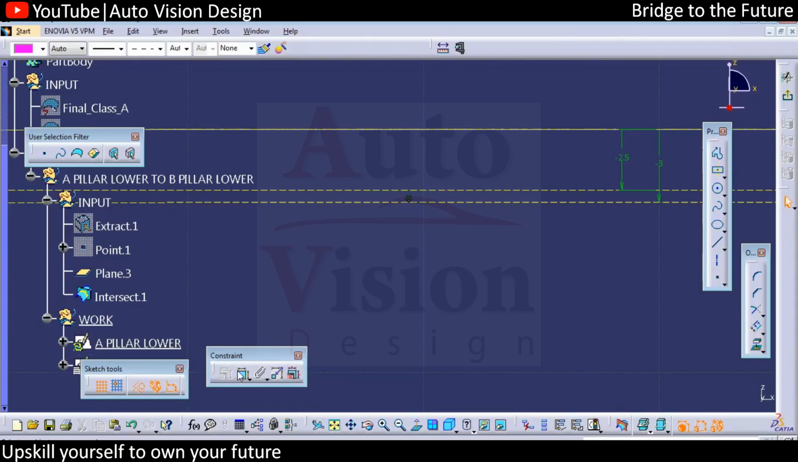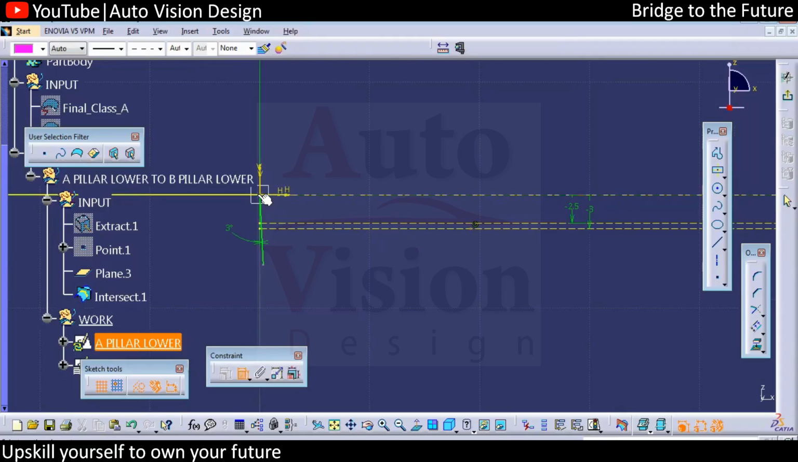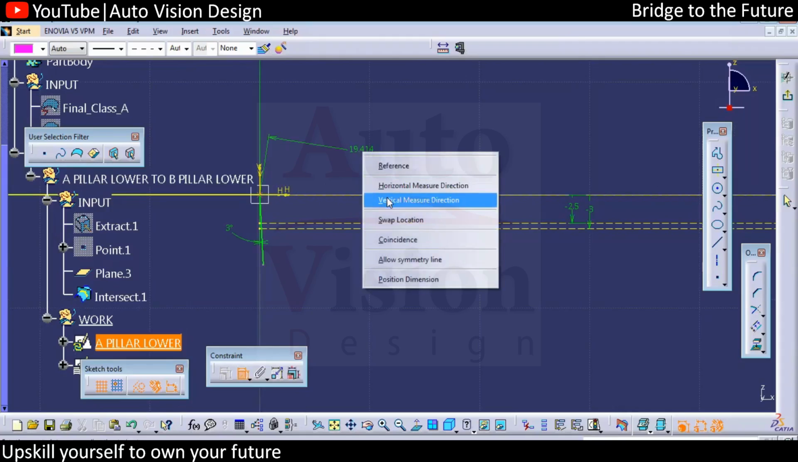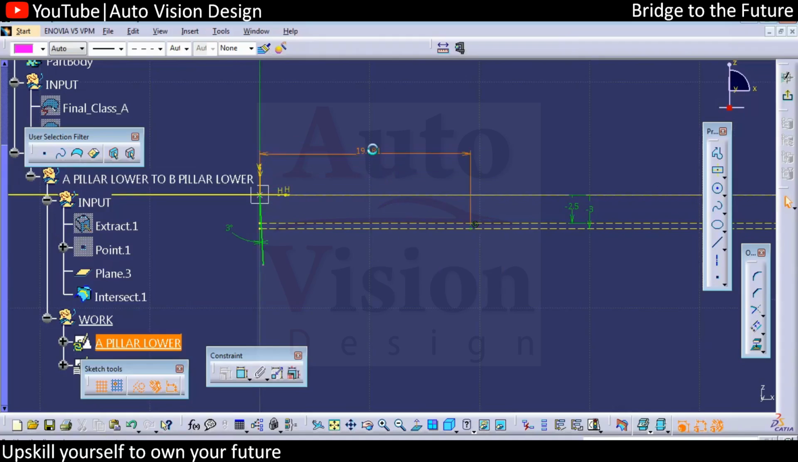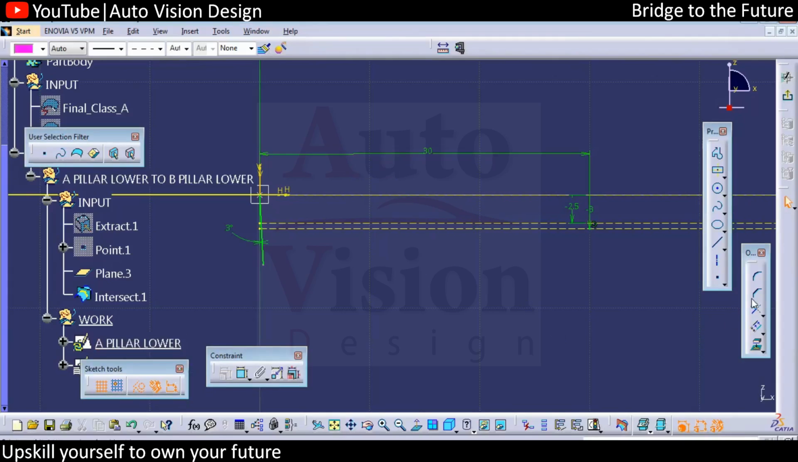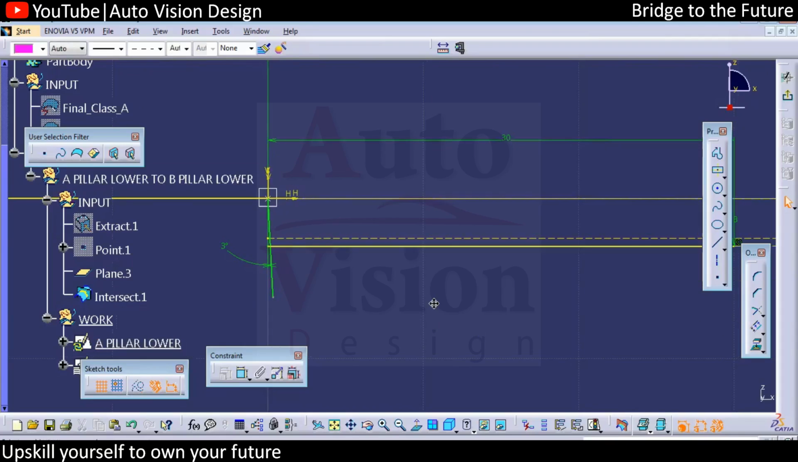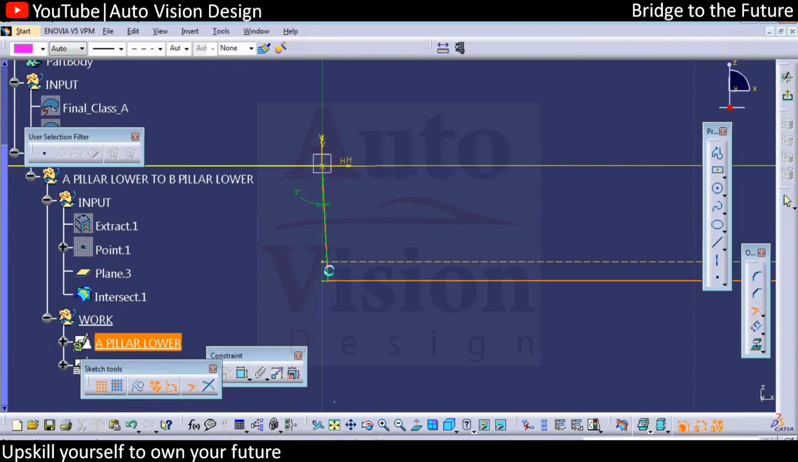Okay, so this is going to have some distance from the point, horizontal. We require this for 30 mm, and we will split trim this line till this. Okay, so same way we'll make this a non-construction. So this will be there. We need to again trim this line. Then we need to trim this to this.